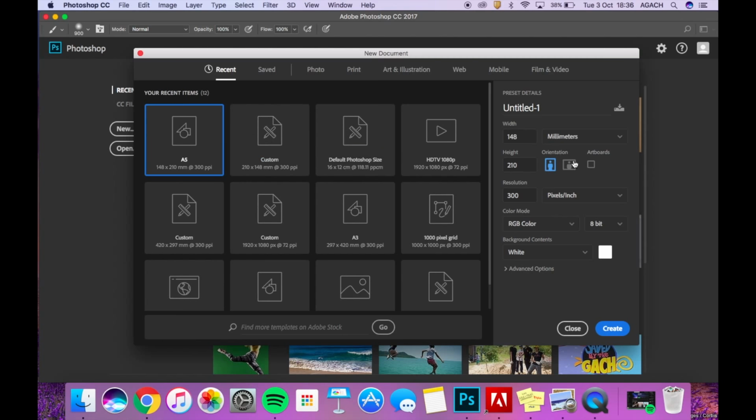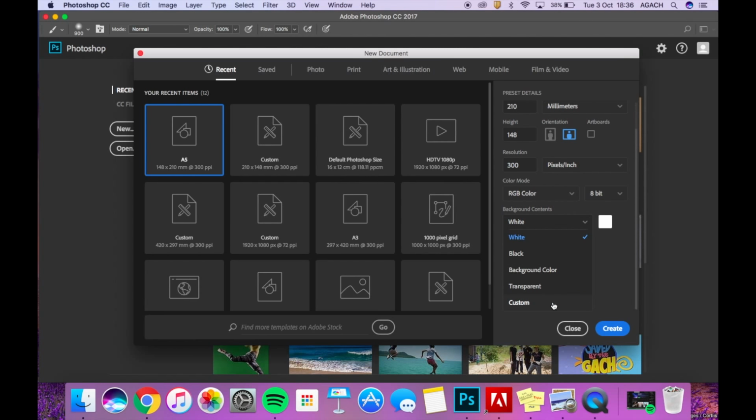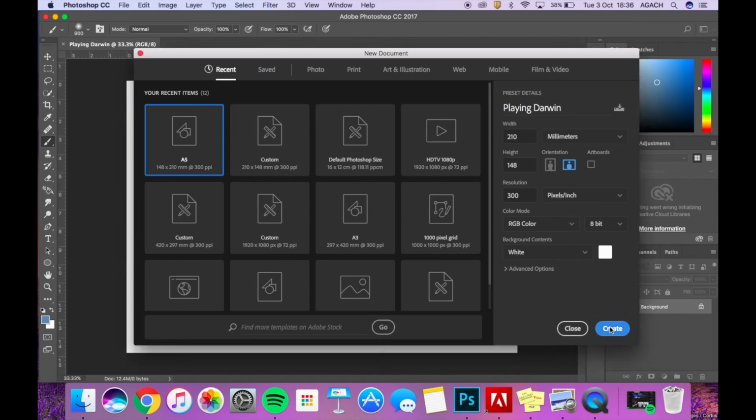So A5, I can choose my orientation here, and I'm going to go ahead and title this Playing Darwin, which is the assignment. And if you want to change the background color, it could be white, black, or transparent. It really doesn't matter because in the end, the animal is going to go over it. So let's go ahead and do it.